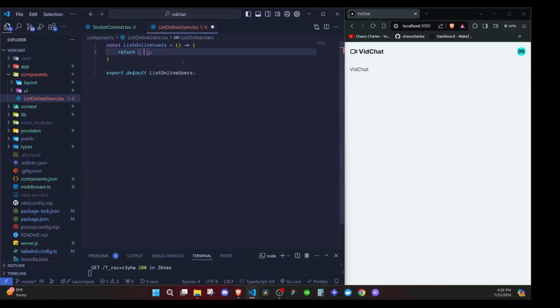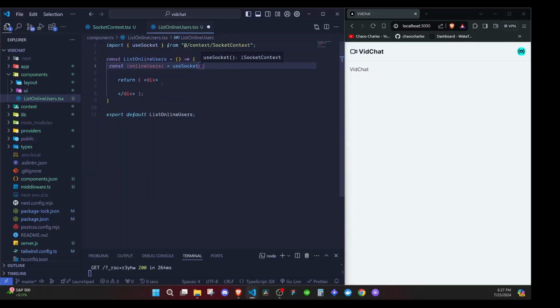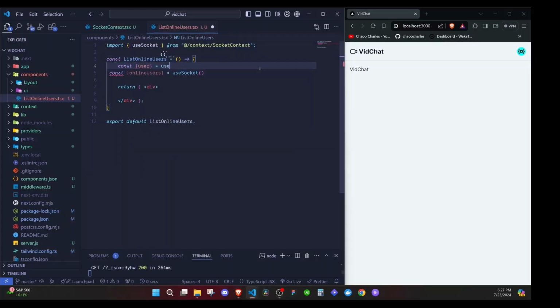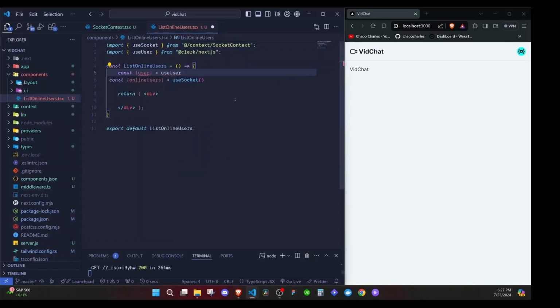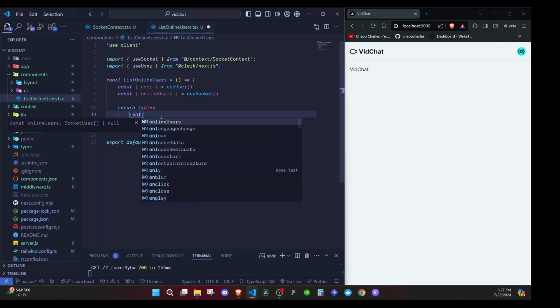Right here we will return a div, and the good thing now is that we can access our online users by doing const, with this structure, online users from useSocket, the custom hook that we defined and initialized. We get our online users there. Another thing, we can get the current user by saying const, with the structure, user from useUser coming from Clerk Next.js, and we can say that this particular component is a client component by adding the use client directive.